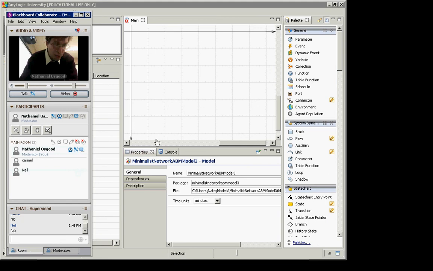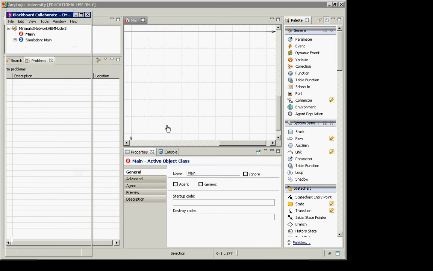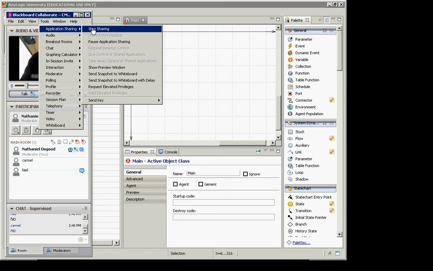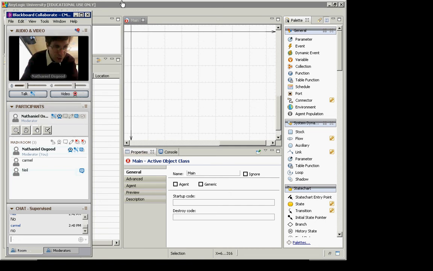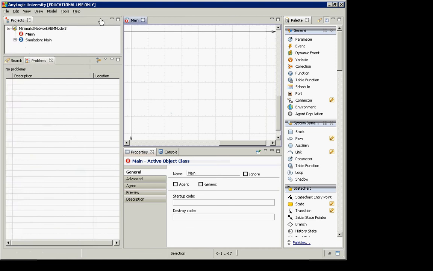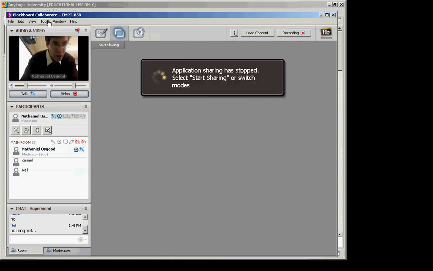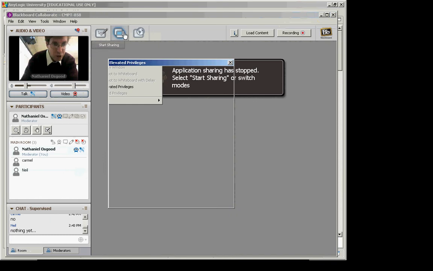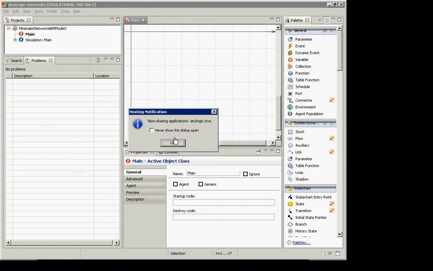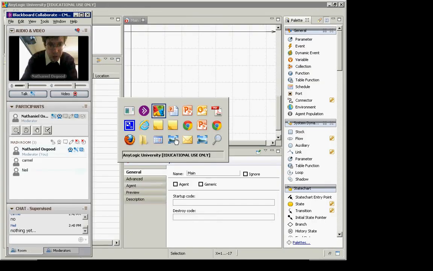Okay, remote folks, can you see anything on my screen, like the AnyLogic window? Still no. Okay. I see someone, Neil, starting to say something. Nothing yet. Okay. I'm going to try it one more time here. Stop. And then I'm going to start sharing. And there we go. Boom. Okay, and so I'm sharing it once again here.